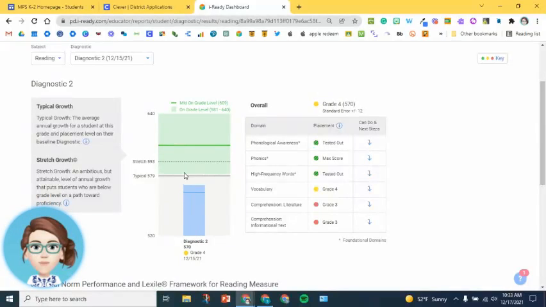This bar over here shows me where Michael's score is currently. It shows me where his typical growth would be. So the next time he takes the diagnostic, I would expect him typically with normal growth to be at a 579. If I wanted him to stretch a little bit, I would want him to be at 593.